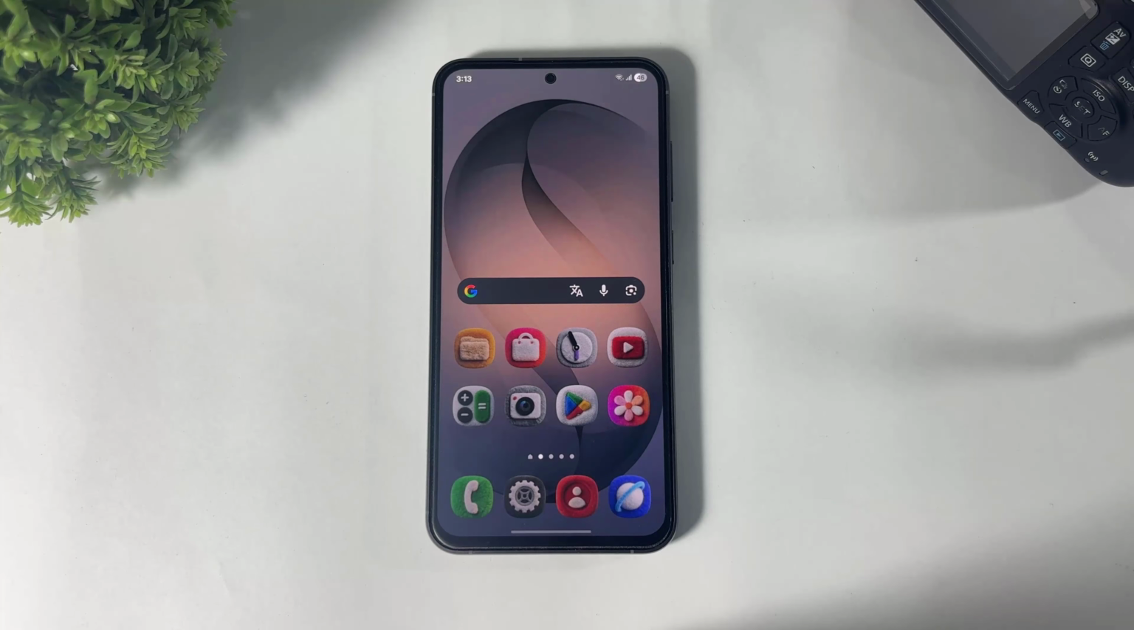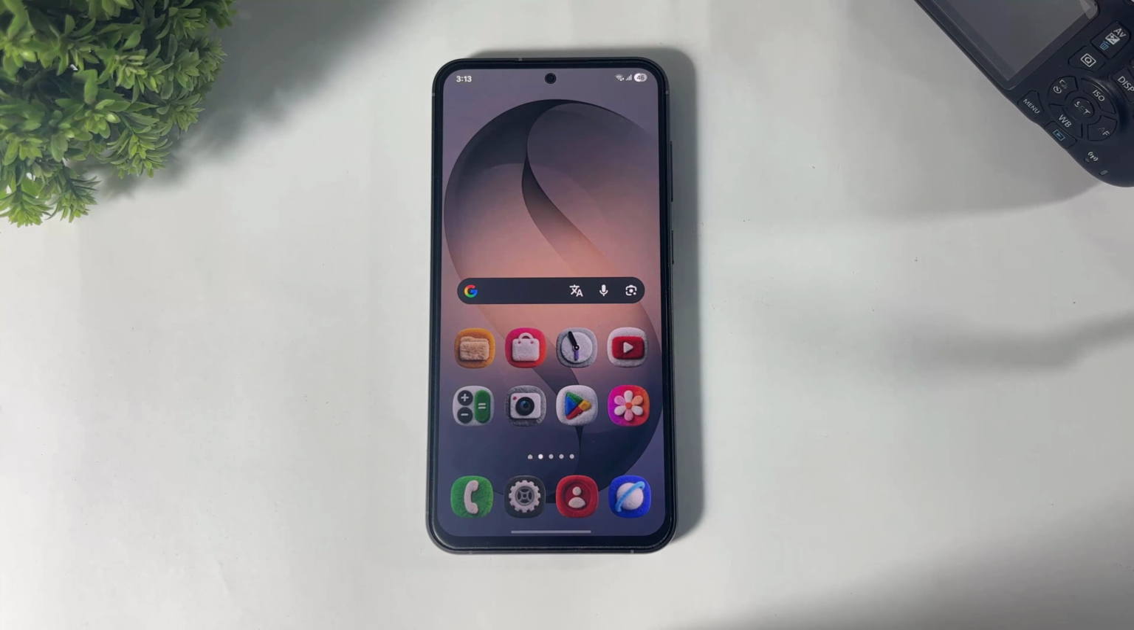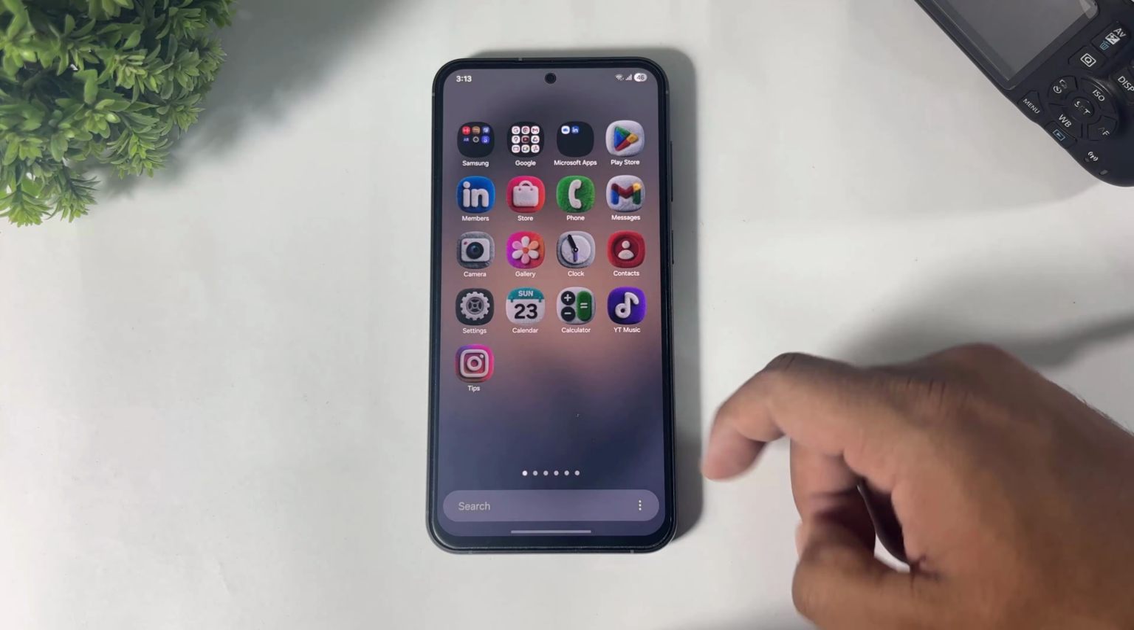Hey, look at this everyone. Today in this video, I'm going to show you how to install One UI 8 Fluffy icons on any Galaxy device. And this is absolutely free.